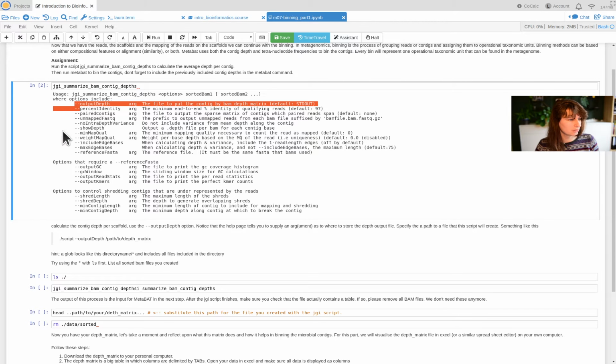Can I select this? Yes. Output depth. So that's an option, so we'll type --outputDepth. Quite often when you type an option, you interconnect all words, but new words start with a capital to make them a bit easier to read. And this option needs an argument. So I'm going to call this data/depthmatrix.tab. I like .tab better. I'll explain later on. So that's the option and the argument that comes with the option.